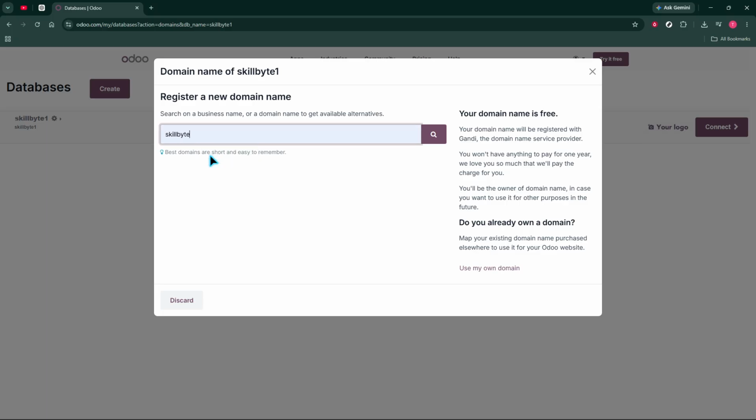Enter your preferred domain carefully. It's a good idea to choose something short, clear, and easy to remember if possible. After typing it in, click the search icon so Odoo can check whether that domain is available. Once the search results appear, review the available options and choose the domain that works best for you. When you've made your decision, click Select.